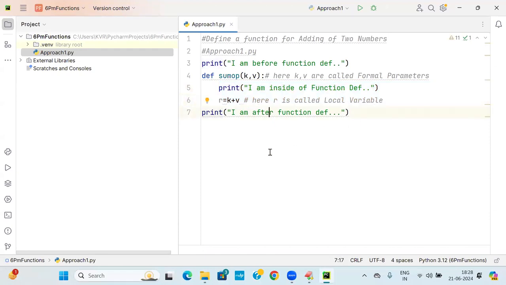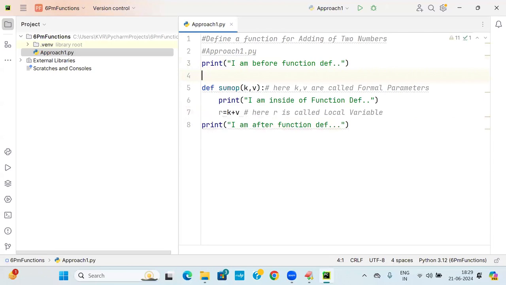Now tell me, I need to call my function. I need to call my function before the definition or after the definition? After. Why not before? Now I am calling sum_op of 10, 20. What is this known as? Function call. At what time am I calling this? Before the function definition. Will it call or not? No. Why?